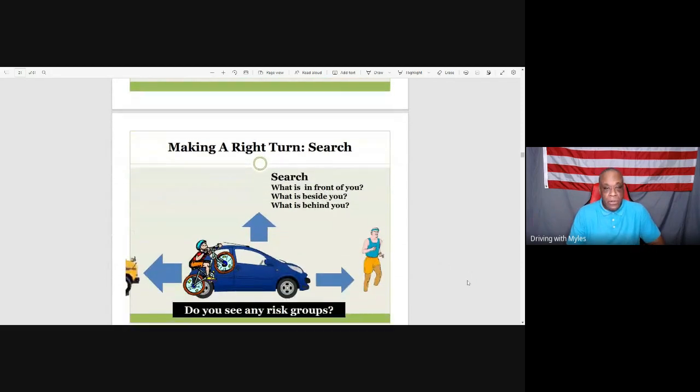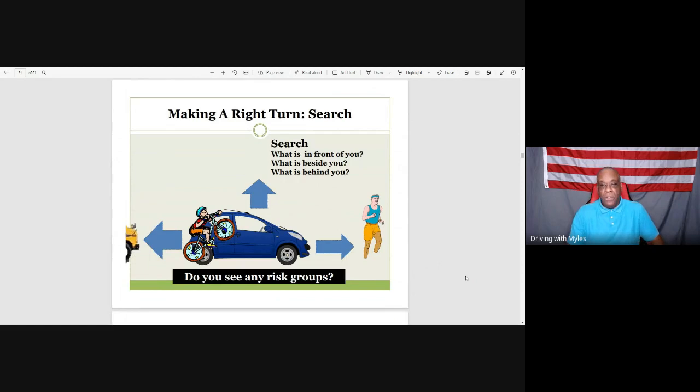Making a right turn, you have to search. What are you searching for? You're searching for what's in front of you. Is there debris? Is there a pothole? Is there a kid? What is beside you? Are people walking? Are pedestrians? Are they on a bike? What is behind you? You always have to look.